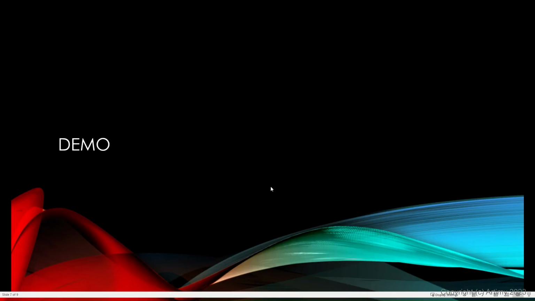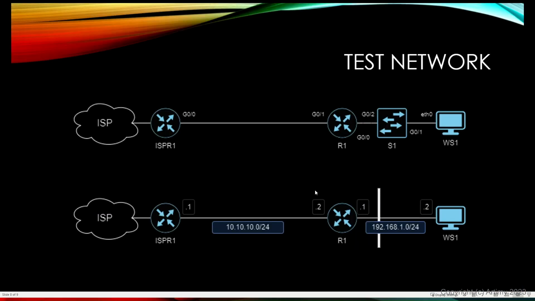Okay, so for this demo, I am going to test a very simple network. In this network, I have a workstation connected to a switch, connected to a router. These three components represent a customer network, an organization network. R1, the router, is connected to an ISP router through a link, and the ISP router is connected to the rest of the ISP network.